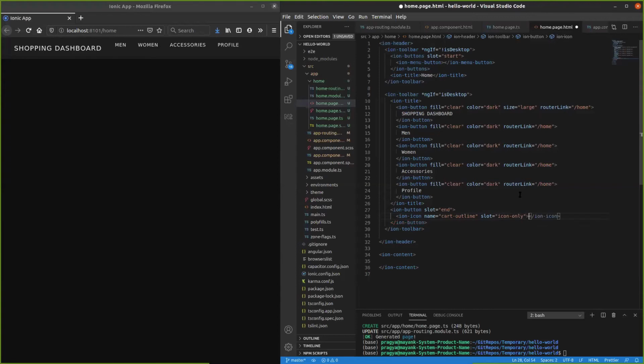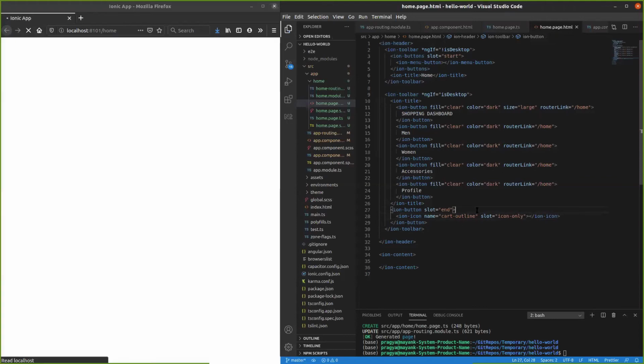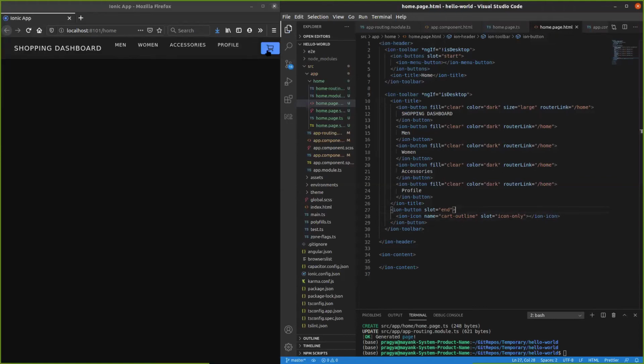You can copy and paste the code directly from the website. Let's see how it looks. So yeah, we have the card, but we don't want the background. So let's set fill equal to clear. And also we'd like to have a bit of padding, so we can also set the class to be ion-padding-end. Ionic has some predefined CSS classes which we can use just like Bootstrap.